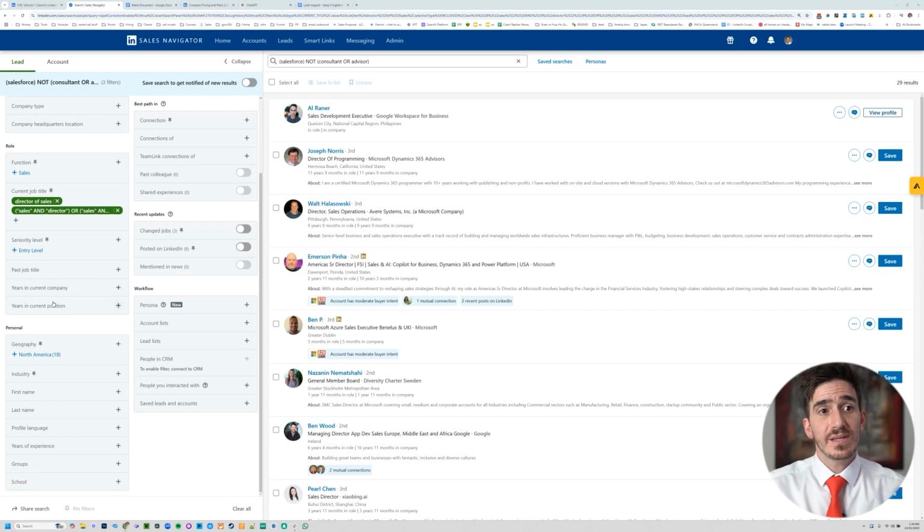Years in current company is a really good one, because you can't target based on age on LinkedIn. So it's a really good one if you actually want to find people that are more experienced or more likely to be older people with more experience. So you can say 10 plus years experience in the current company or in their current position.